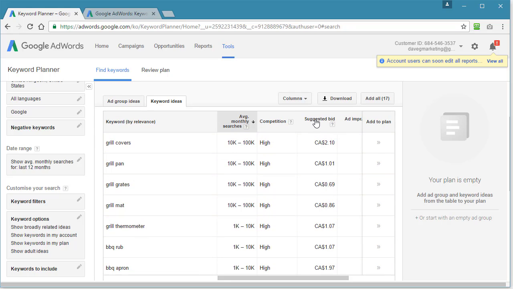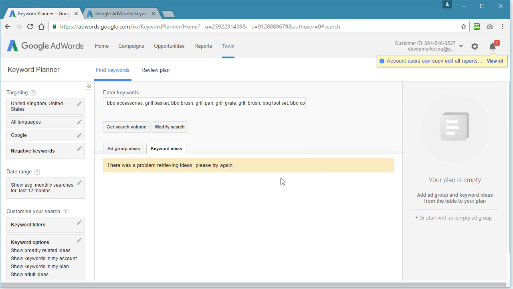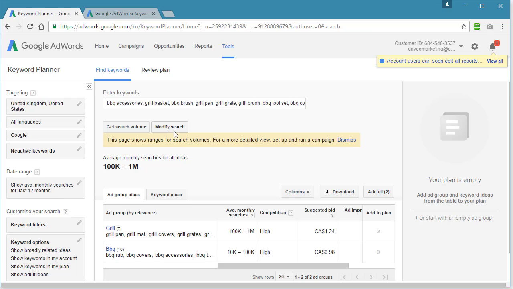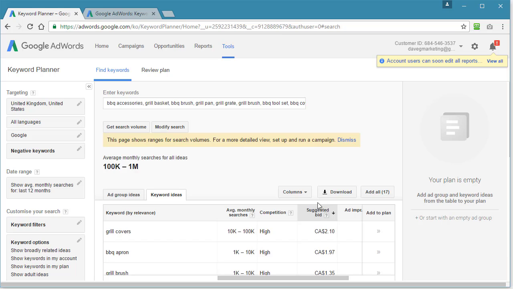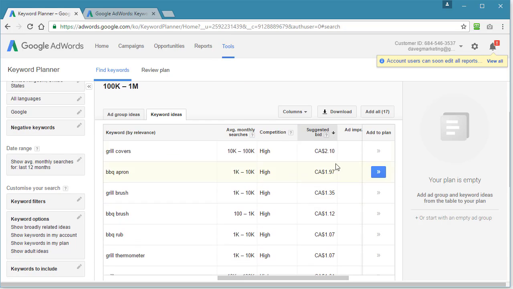You can also sort by suggested bid. It doesn't want to do that today. There we go, it's working now. Generally, a higher bid would represent a valuable keyword. So if people are paying $2 a click for grill covers, then obviously grill covers is a profitable keyword.